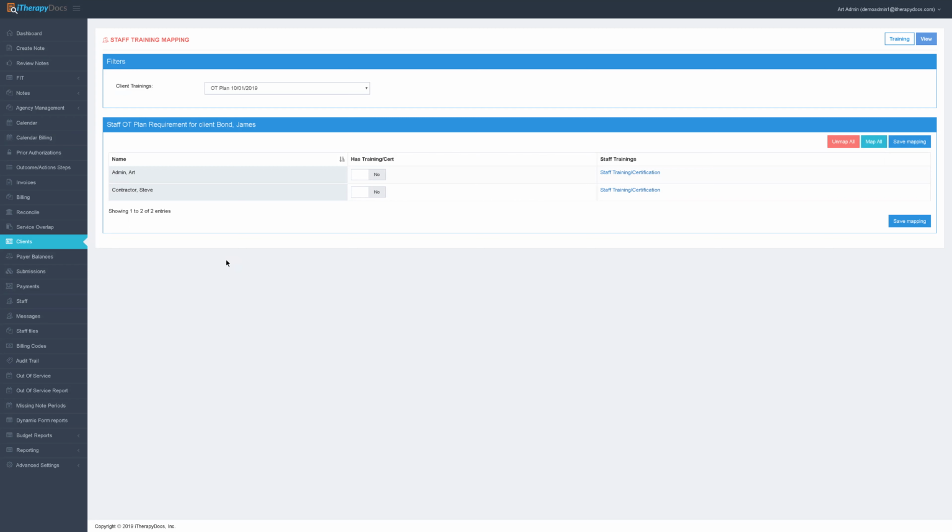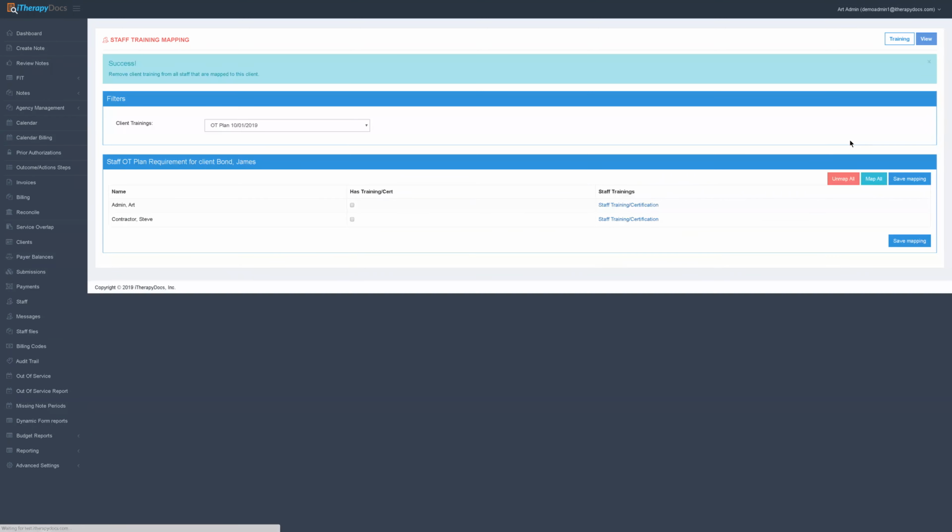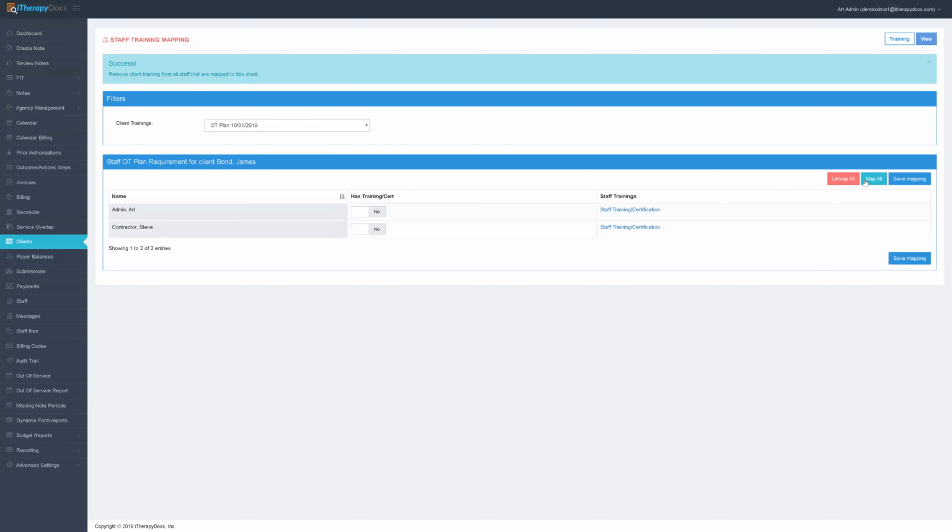So right now there's only 2 staff mapped to this client, Art Admin and Steve Contractor. So to map this training to these, all you have to do is check this box. There's also a map all and an unmap all. The unmap all will turn all of these off. Map all will turn all of these on for you. And this comes in handy when you're dealing with a large list of staff and all the staff need that training. So there's a save mapping button right here. And now all of the staff have that training.